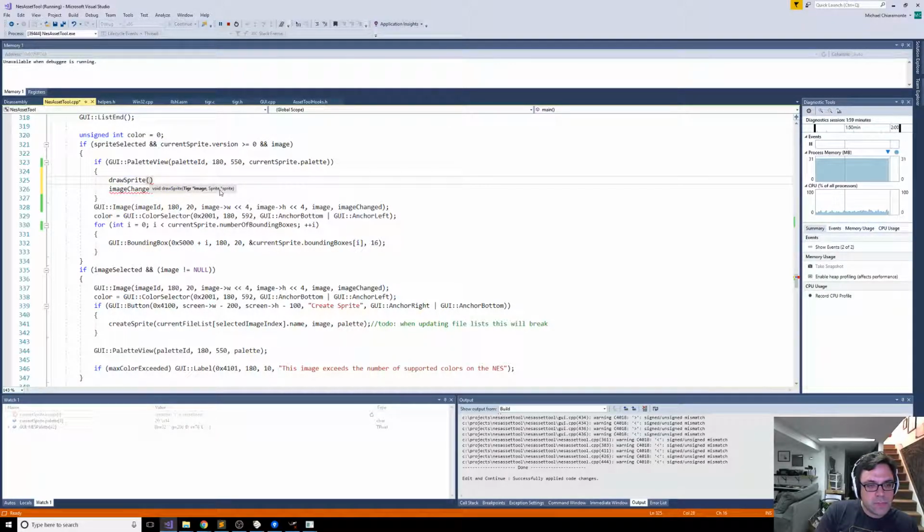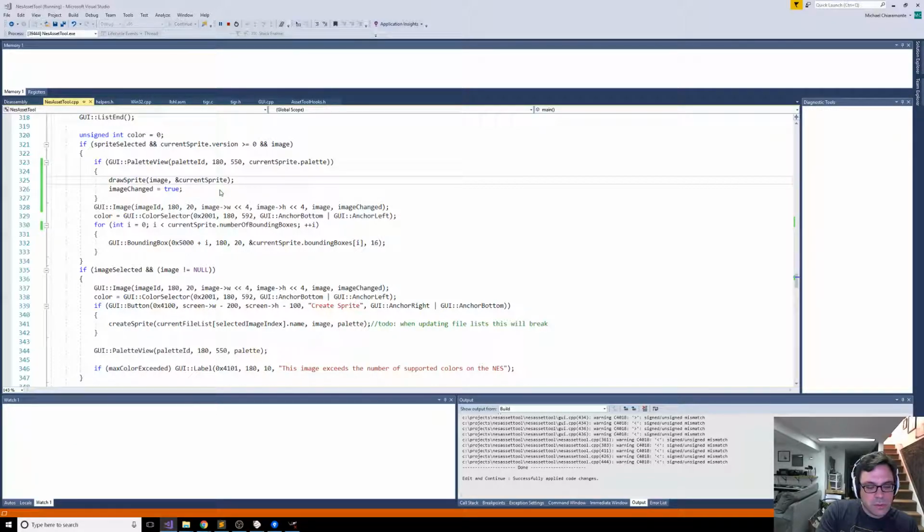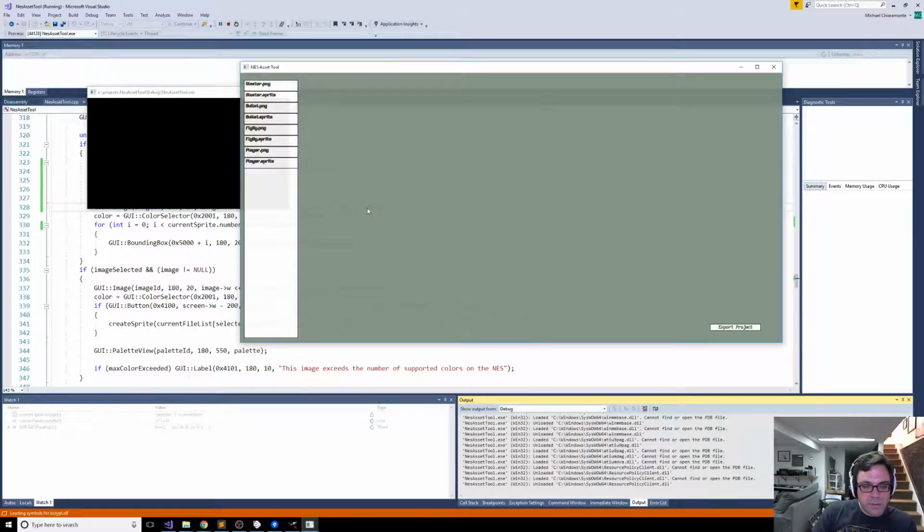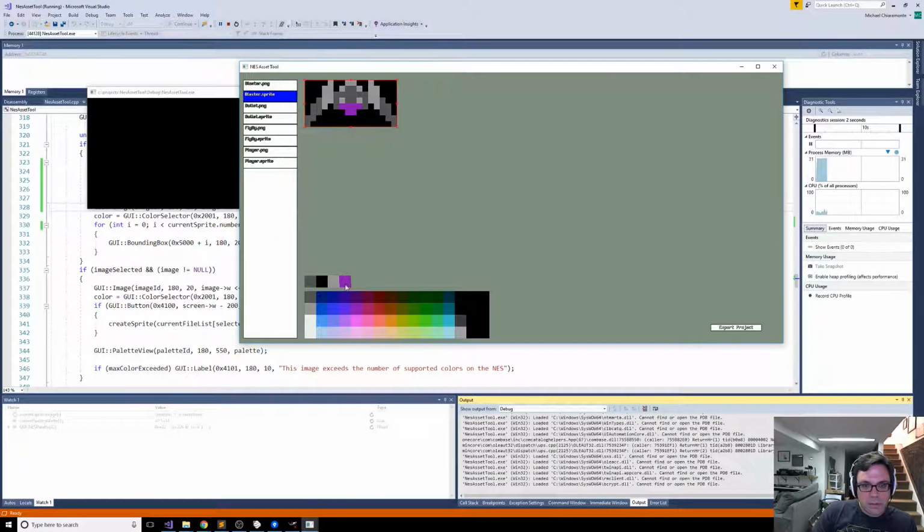drawSprite, image, current sprite, image changed is still true, so that should take care of it without allocating a new image unnecessarily. And it does. Excellent. Cool.